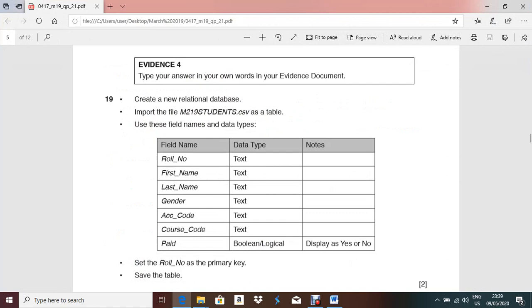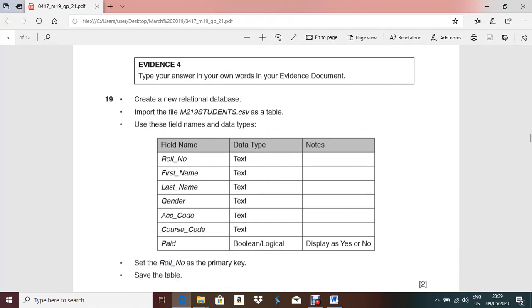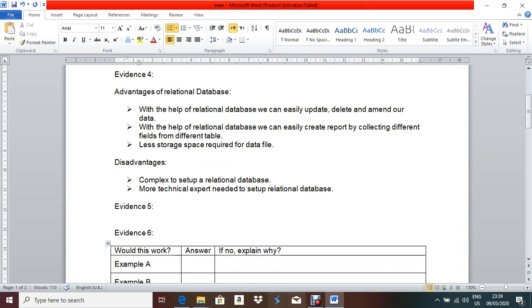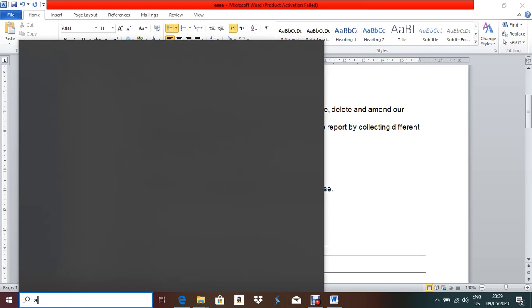Okay, now the next question: create a new relational database, import. So that means here they mentioned that it is going to be a relational database. They're asking to import the file 219 student.csv in a table. Use this field name and data types. So you have to open Microsoft Access 2010.